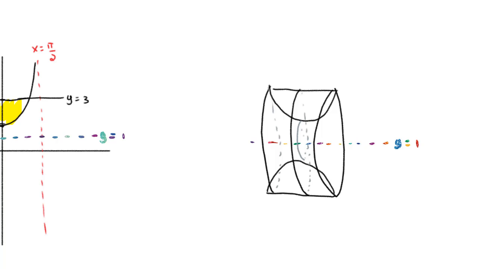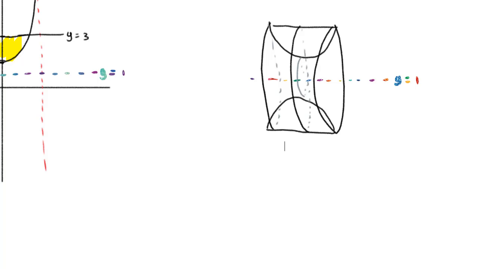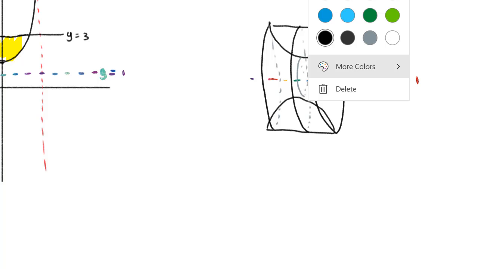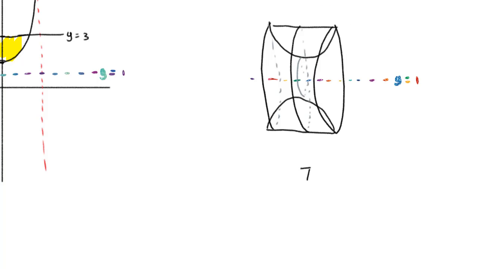So a typical shell or disc that you would see here, because I'm going to slice vertically, a typical disc would look like the following. Sorry, I'm trying to do it properly. There's a hole in this disc. Maybe I'll use a different color for that. Okay, so that's a typical slice.